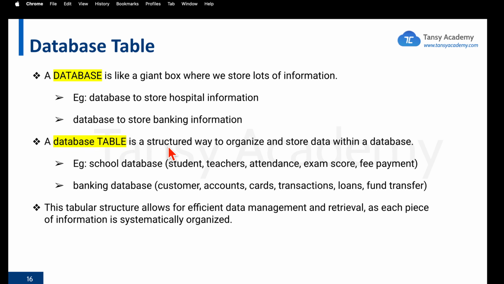A database table is a structured way to organize and store data within a database. Example, we have a school database. So a table can be about students, because I can collect information for 100 students or 1000 students. So you have to group the student information together into a student table. If you are trying to collect information about teachers, you group them into a teachers table. Teacher is a table, and then you can have any number of instances or rows of teachers. You can have 50 teachers or 100 teachers.